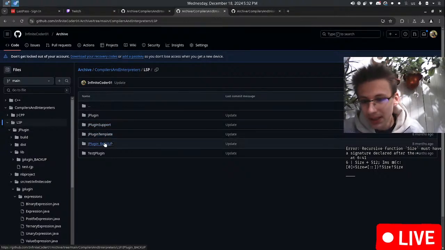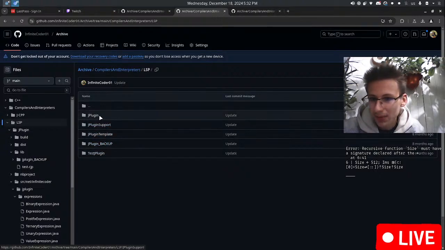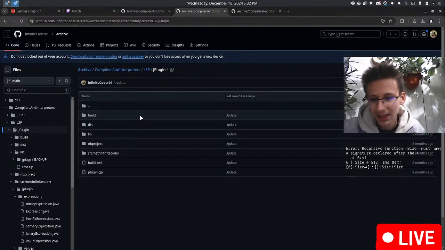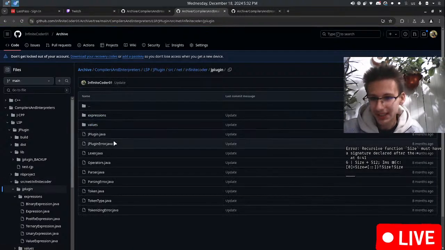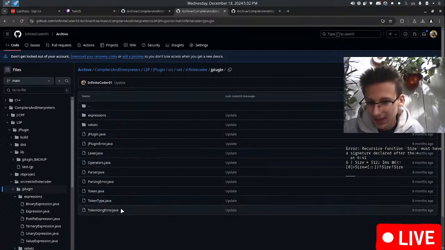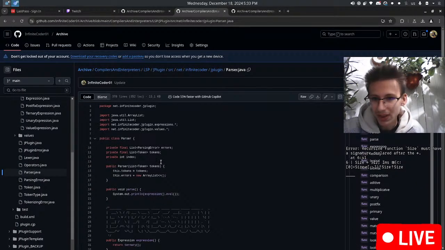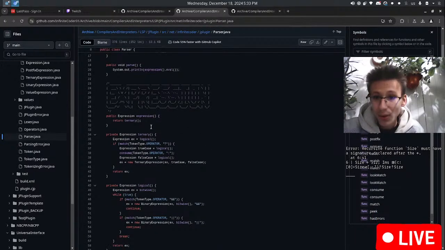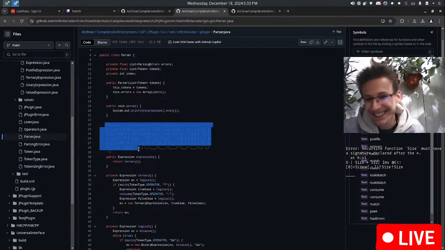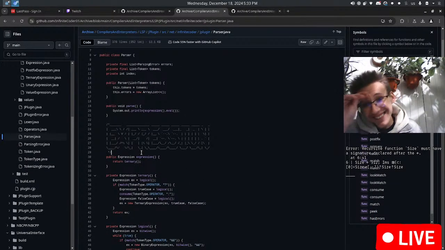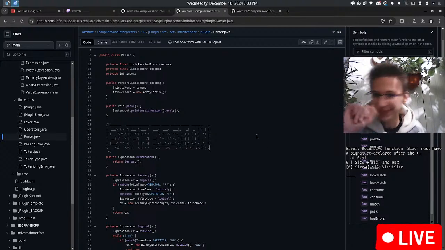JPlugin support, JPlugin template, JPlugin backup. Oh my god, what is that? Okay, I don't know where the parser is. The parser for the classes is. I'm pretty sure I had some advanced things, but not the inheritance. Parser.java. What is that? Oh my god, why do I have a giant banner saying expression here?